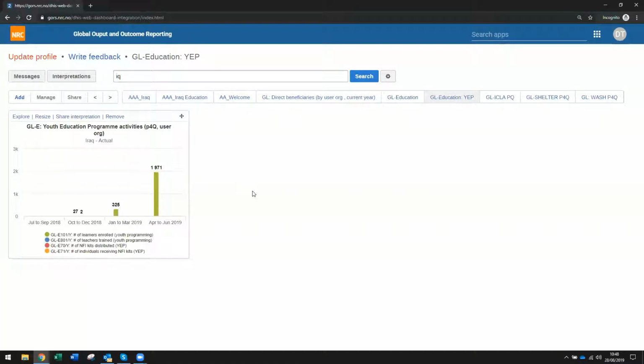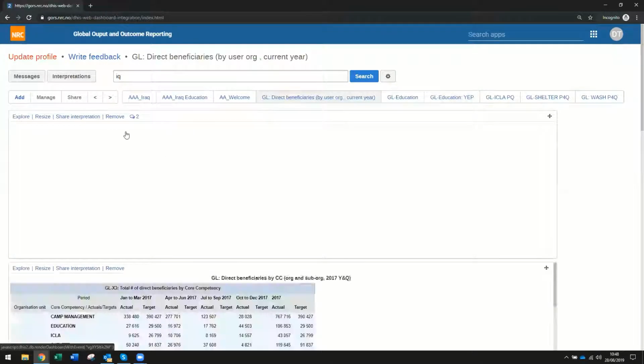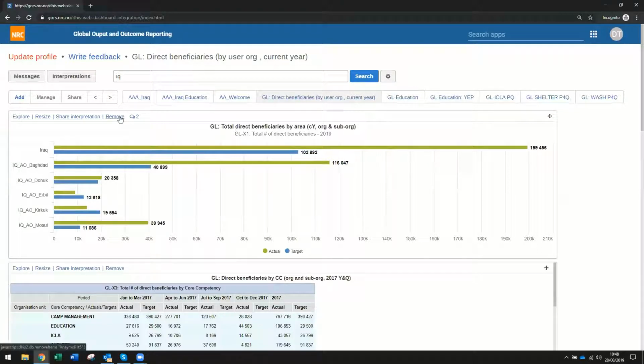Any other question? Just let me see one thing here. Yeah, the remove option. Let me see. No, it's not working. Okay.